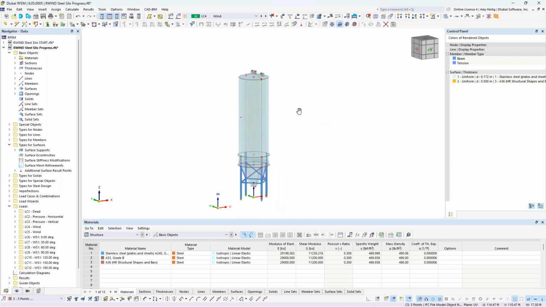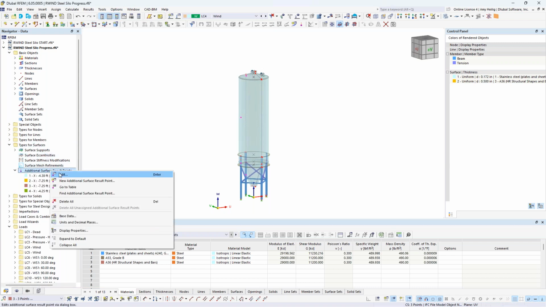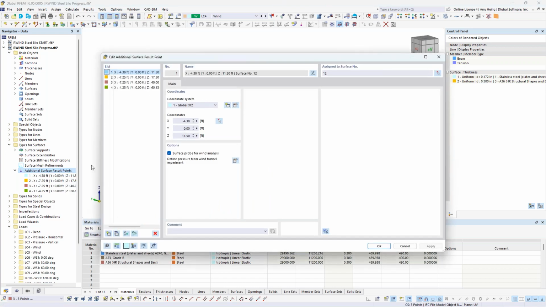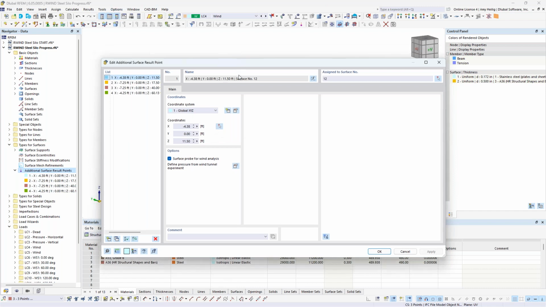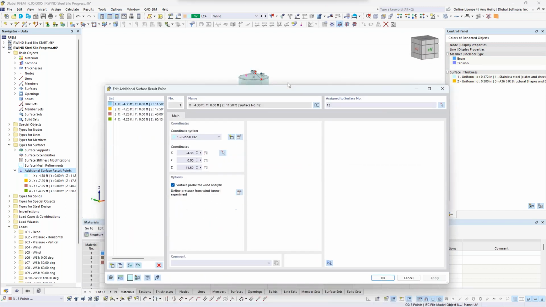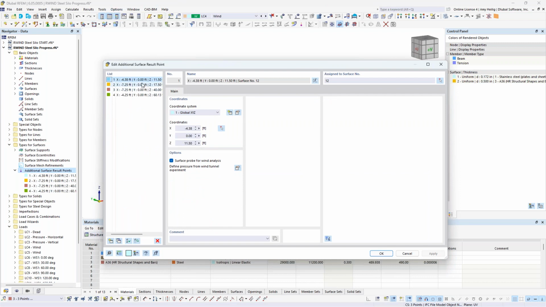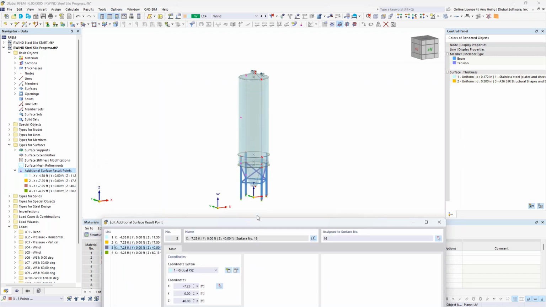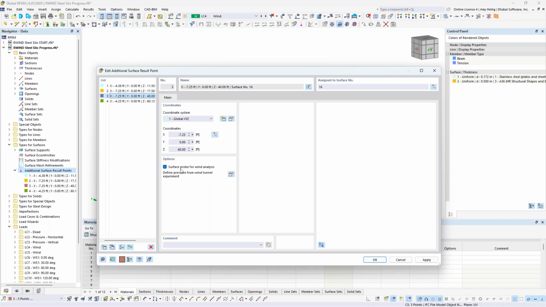Now, in reality, if we have a wind tunnel test, analytical calculations, we would have many, many more points than just these 4 points. But for example purposes today, we'll just use these 4. So under the types for surfaces, additional surface result points, we would right click here to either edit this option or to create a new result point. Now, I've already taken the liberty to do this, but you can easily create a new point in the lower left-hand corner, and then you can graphically select an existing node here on the structure, or you could input in the coordinate points yourself. So I have created these 4 points, again, just graphically selecting the 4 points that I showed you here on the structure. I've also activated this option here, surface probe for wind analysis. So this is important as well.